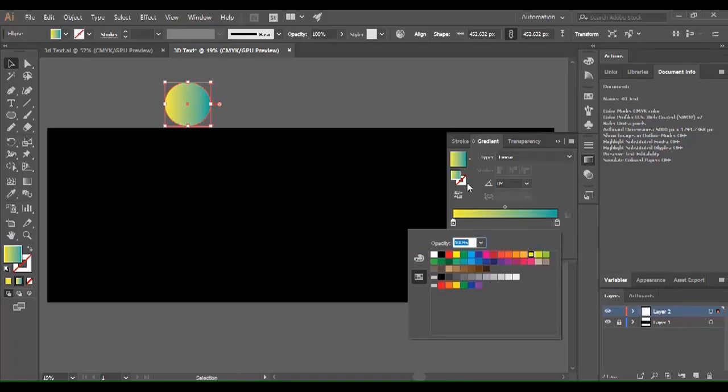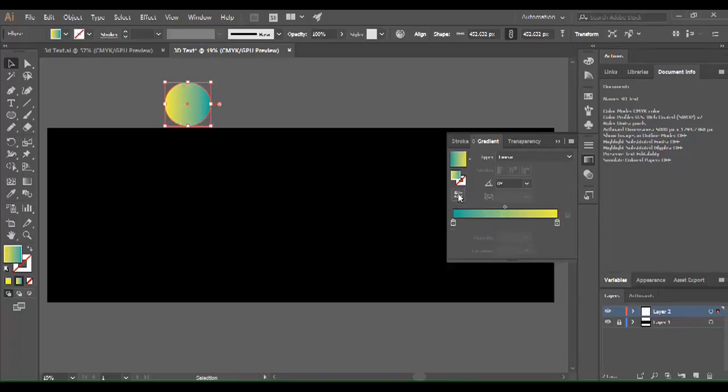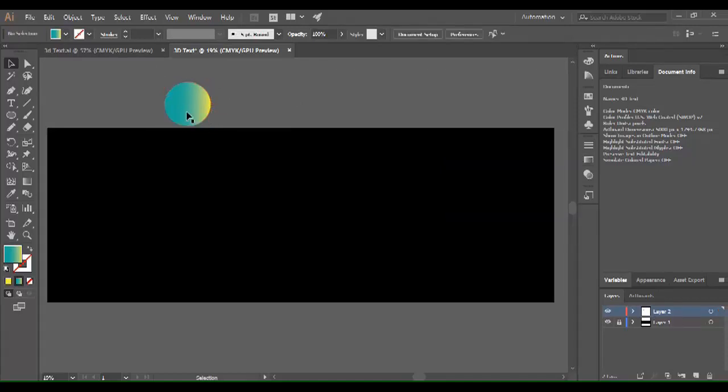I have chosen these two colors and I'm going to reverse them so that the blue is over here and the yellow is over here, and then I'm going to move this gradient slider a little bit like this so that there is more of a blue shade and less of a yellow shade over here. Once you are happy with your gradient, select this circle and, pressing the shift and alt keys, drag it towards the right side.